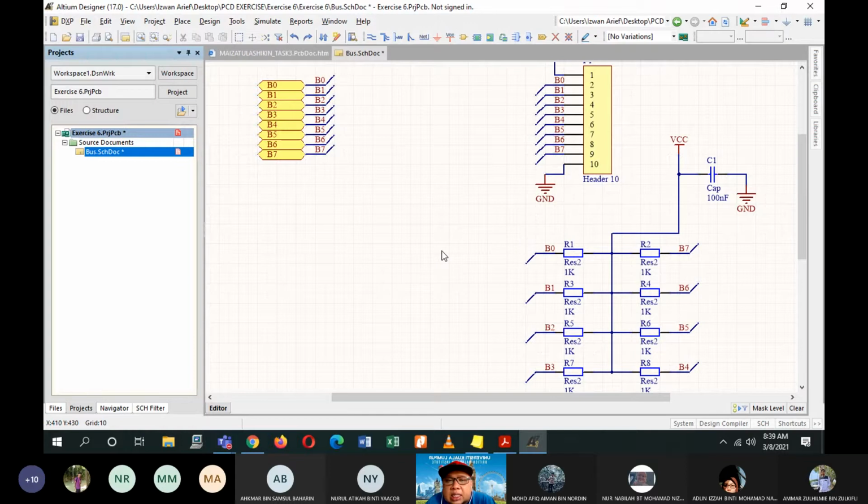Okay, just place them at the other end of each of the nets that you have designed just now, B0 until B7. Whichever net has the name B0 until B7, you connect with the bus entry. So it should look like this.